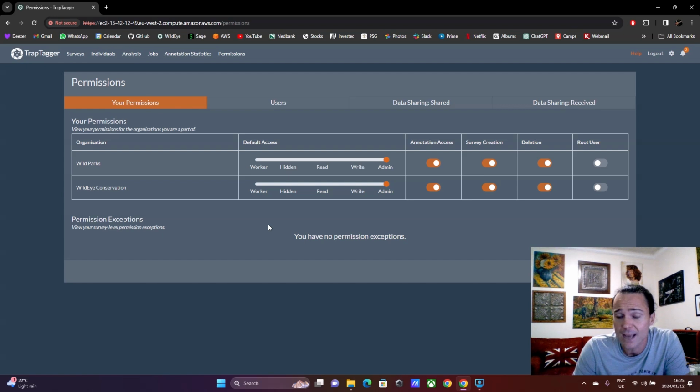But in terms of the levels of access, they are covered in this slider here, from the lowest level of access up to the highest level of access. So starting on the low end, a worker is someone who can only access annotation jobs. They don't access any data. All they can do is see images and annotate them. Level up from that is hidden access, and that means you can't see any of the data sets owned by that survey. That'll make a bit more sense in the context of exceptions, and we'll get to that shortly.